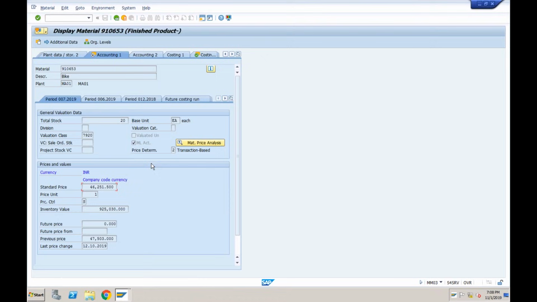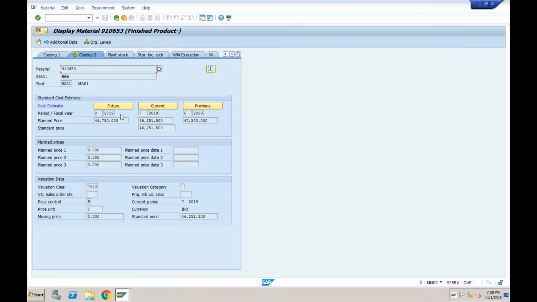if you go to the material master after that, you will be able to see that this price is updated with the latest price, that is 46,750. And in the costing 2 view, you will be able to see that there is no future price because the future price which was calculated as 46,750 will become your current price. Okay, so your current price will become 46,750. There will not be any future price, and this current price which was there at 46,251 will become your previous price. Okay, so future price will become current, current will become previous. Okay, this will go away and this will become 0.